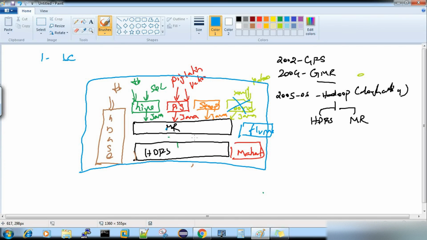So you might have heard about the .NET framework, the C# .NET framework in Microsoft. It's called tightly coupled. You cannot remove any of the components from the .NET framework, or else the entire .NET framework won't work.